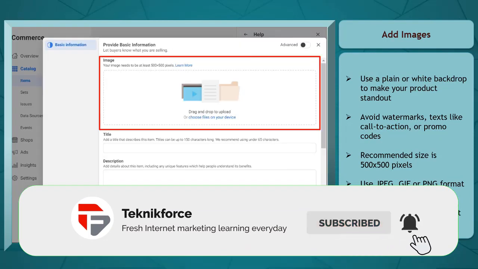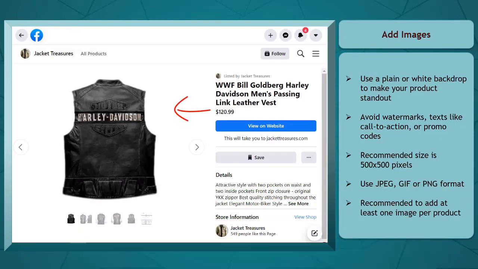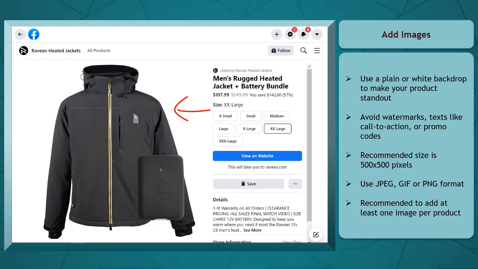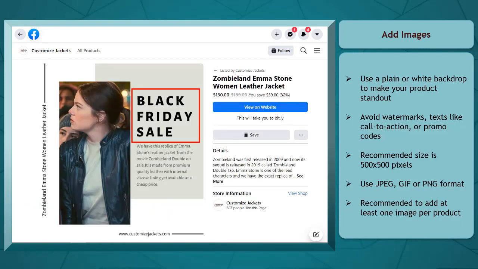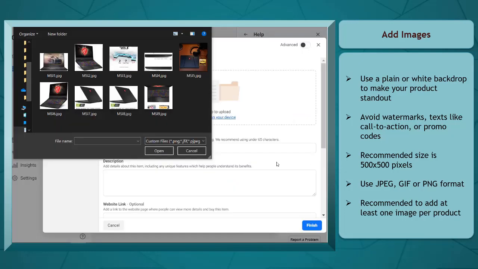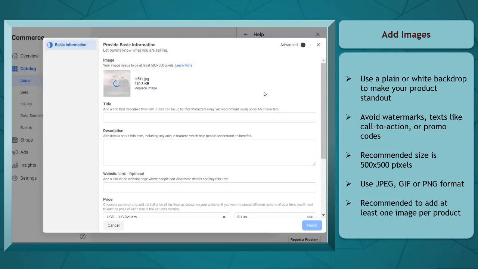First, add images. You can use a white backdrop to make your product stand out and make sure to avoid watermarks, call to action or promo codes as tags on your photos. For adding products on your Facebook shop, the recommended size for images is at least 500 by 500 pixels and the file format is in JPEG, GIF or PNG format. It is recommended to add at least one image per product to your shop.